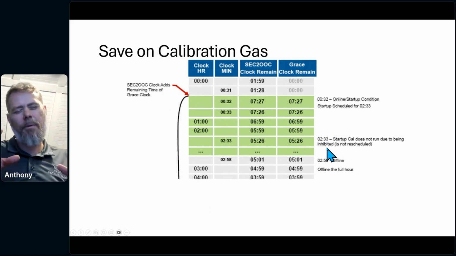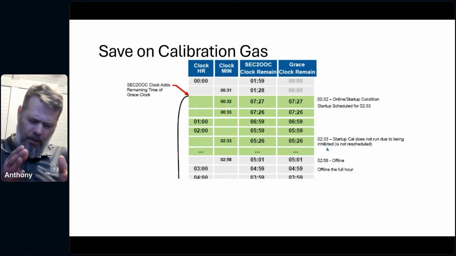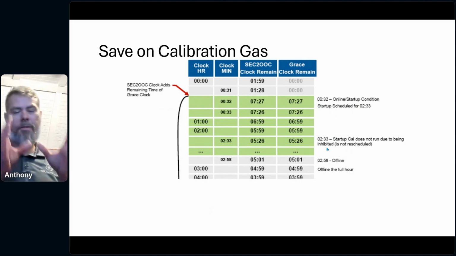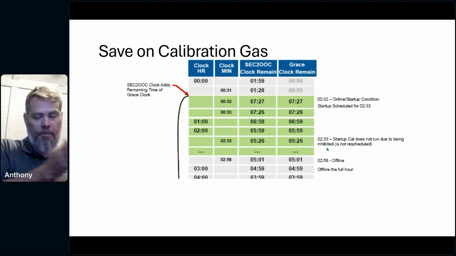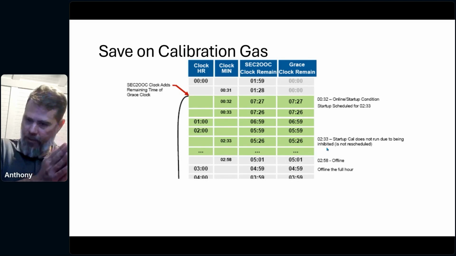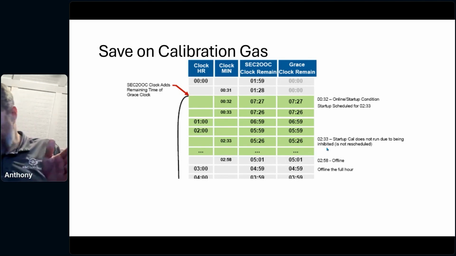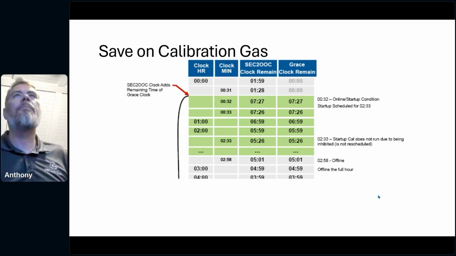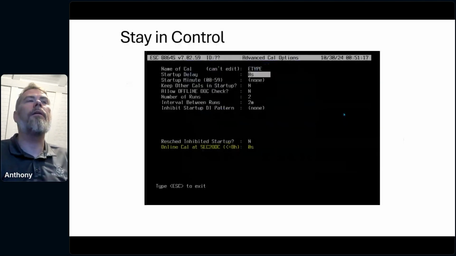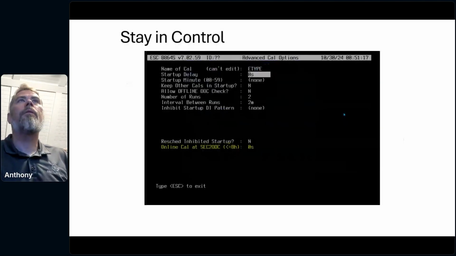And so the way that inhibit works is if it's not rescheduled, when you have a startup, if you go offline before you reach your startup cal time, it doesn't run the cal but schedules it an hour later. Well, this inhibit is the same thing. It comes online, sees you got a startup pattern. If it's inhibited and you have it set to reschedule, it just schedules it an hour later until the grace period ends. If it's not, then it just cancels it and it won't run again unless you have another fully offline hour within the grace period.